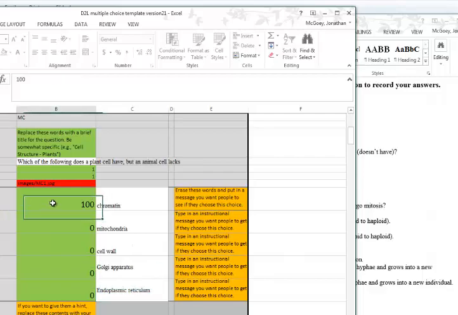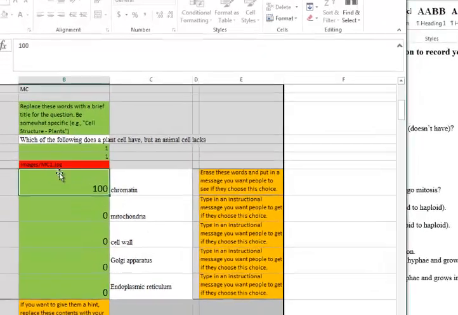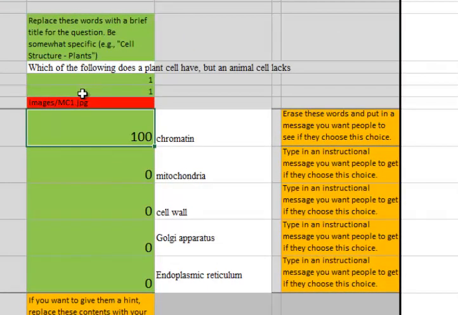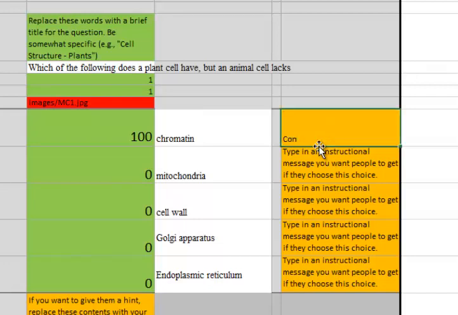So here's my right answer. That gives me 100% of 1 point, and it says here points 1. So this will give me 100% of 1 point. This gives me 0% of 1 point. This message here says erase these words and put in a message that you want people to see. If this is the right thing, maybe you say something like congratulations.